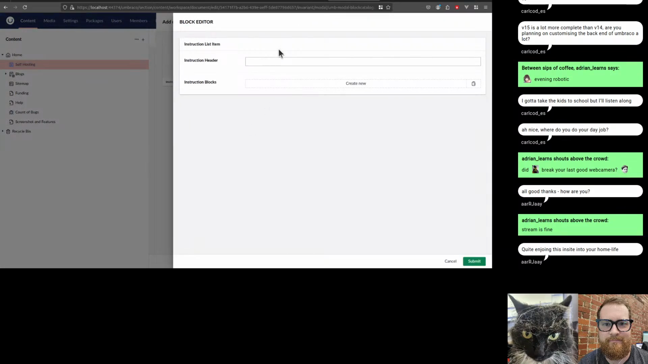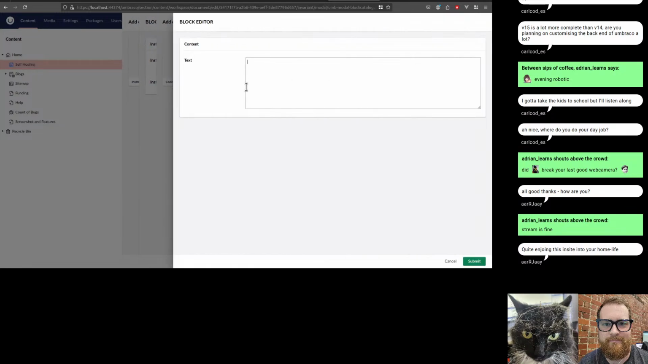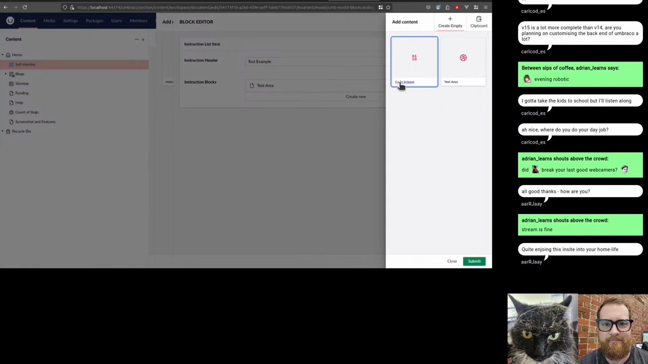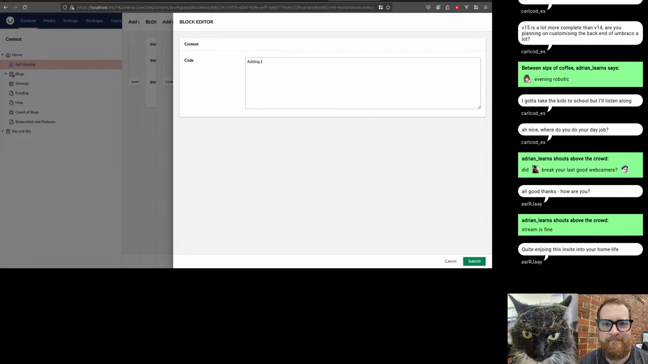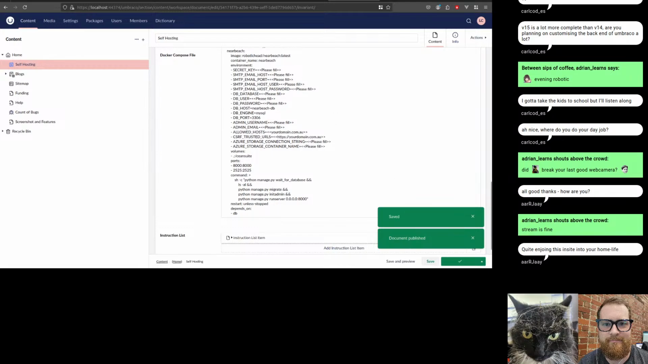All right. Instruction header, test example. I'm going to create a new. Let's go text area. Adding in a simple text area. Let's see what happens. And then create a new. And then we've got the code snippet. Adding in a simple code snippet. So this is going to break the site, which is perfectly fine. We know this is not going to work. As long as it doesn't break production.